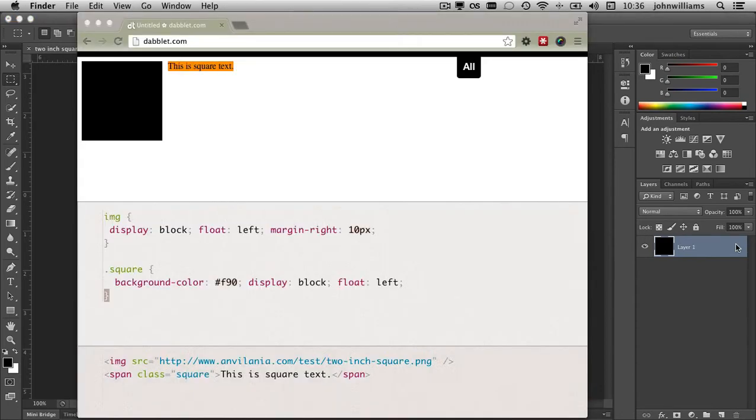Okay, so I took a little break, and I uploaded that 2-inch square that we made in Photoshop. And you remember, we made it 2 inches square. We pulled out guides and everything. That was just a few seconds ago, for you at least. So you ought to be able to remember that. I took that image and I uploaded it to my web server, and we're looking at it in Dabblet now.